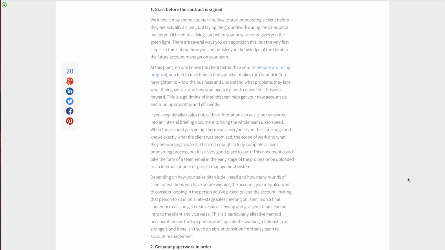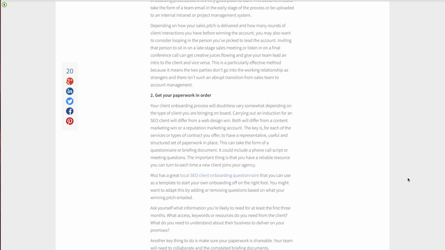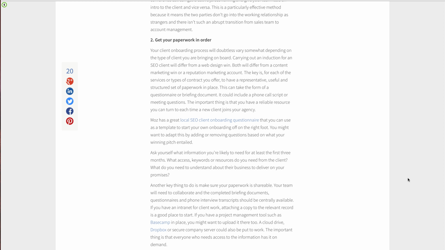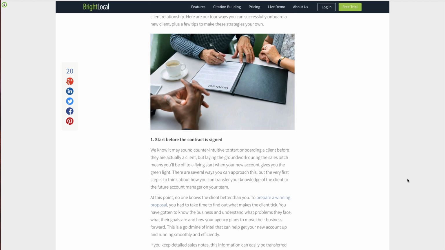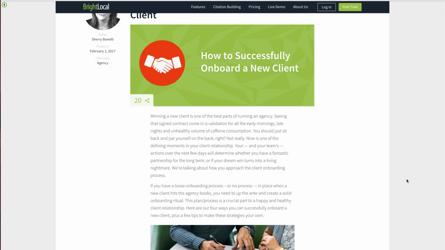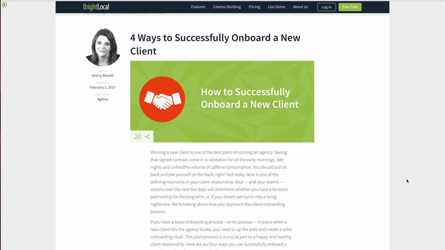Some good tools in here that they give, highlights a questionnaire, a Moz local SEO client onboarding questionnaire here, Basecamp and Dropbox. So check those out. Really bright. Your onboarding process is as unique as your business, though. So make sure that you do it and it makes sense for you and your workflow. It may take you some time to develop it and hash it out, but it will make things a lot easier and present a more professional appearance of your business.